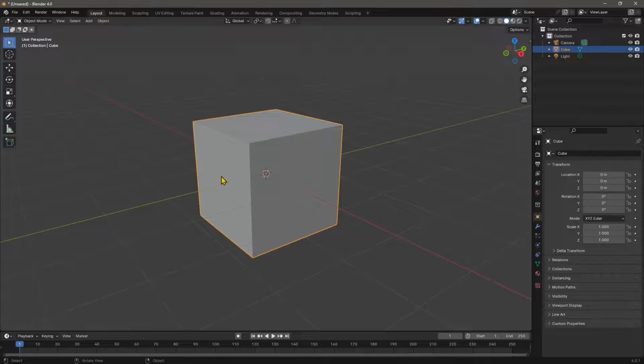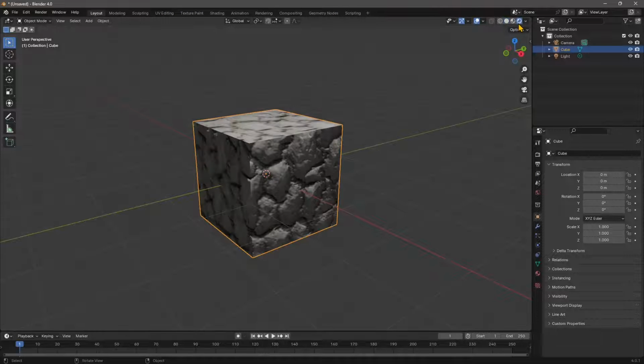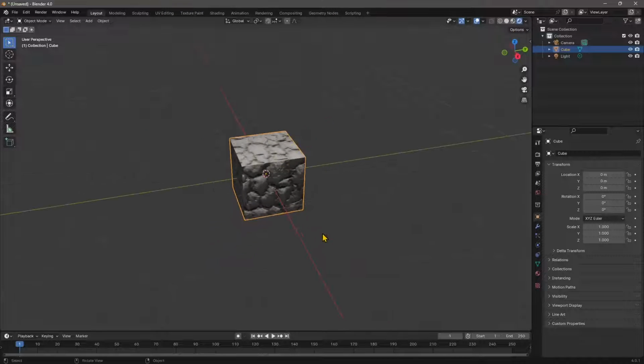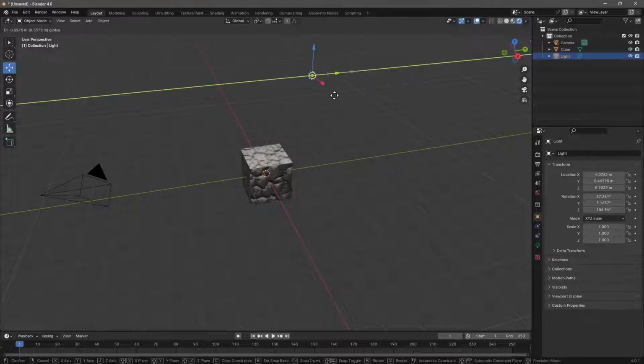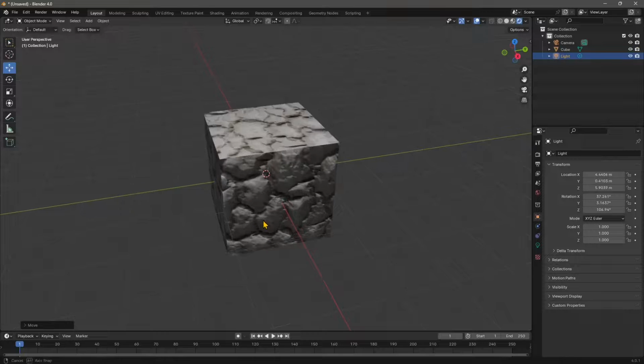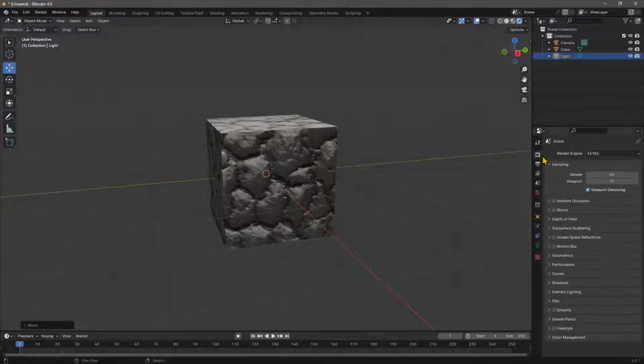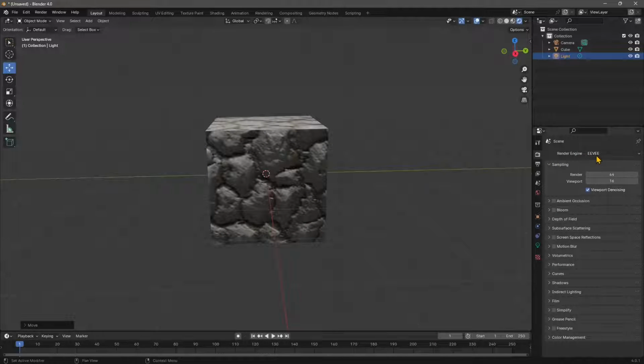Now you won't see much about the normal map effect using this simple visualization. But if we go back to layout and change this to render, you will see the normal effect, especially when you use light. So you need to have lights, you need to have some render running. So this is EEVEE, which is kind of the quicker rendering.